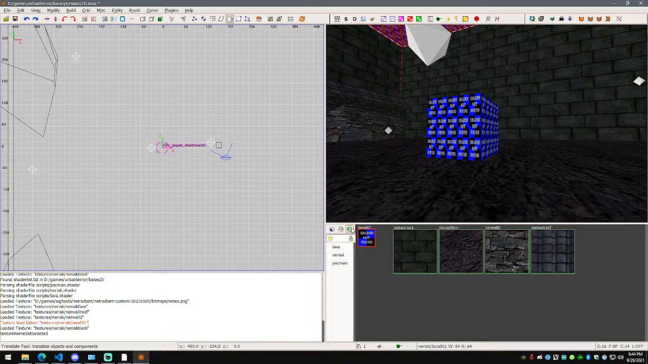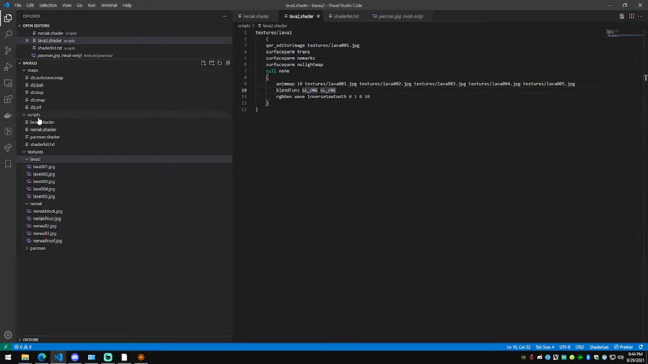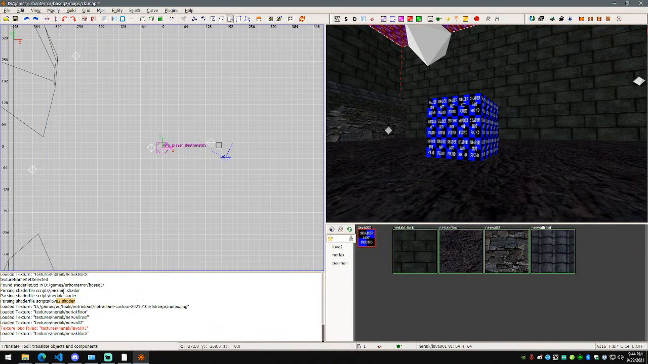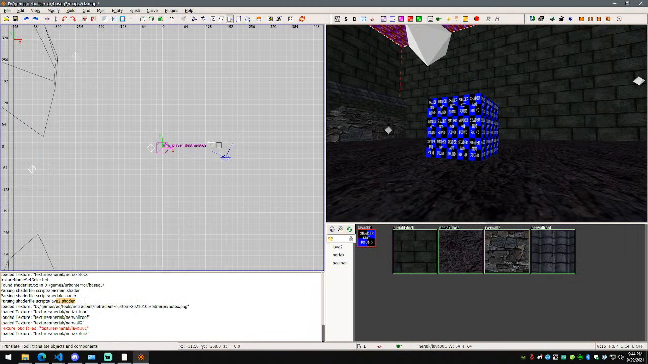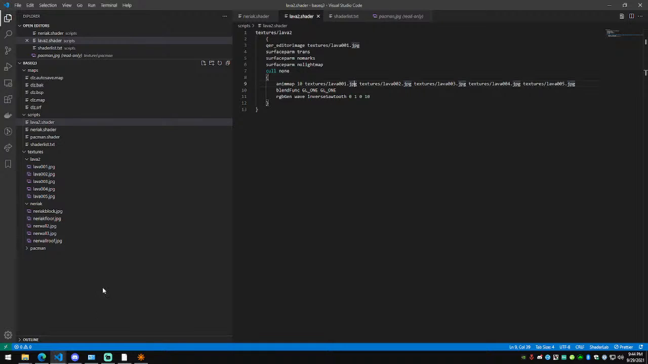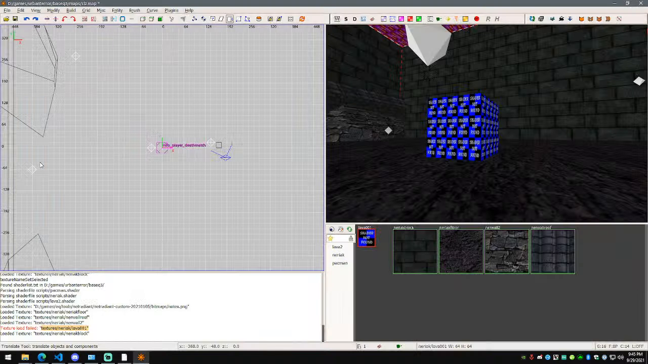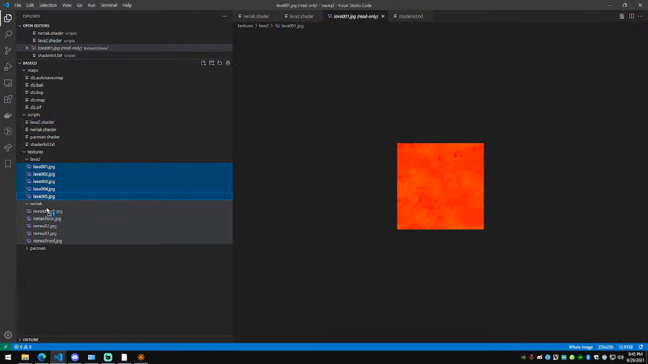Let's go and refresh. So you can see here, parsing script of lava 2. So we know that this is successful. It's getting to this point. Then it tries to load textures lava 001, and it tries to do so under Neriac. So it wants these files here.